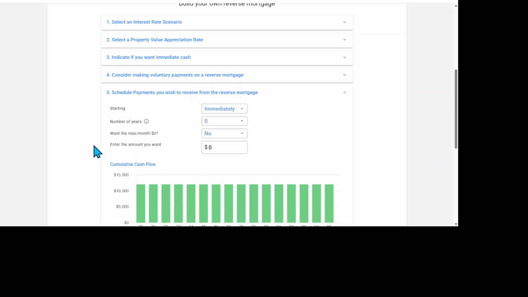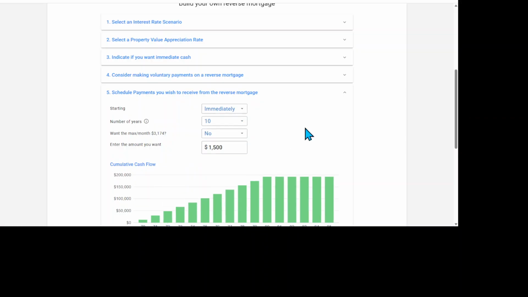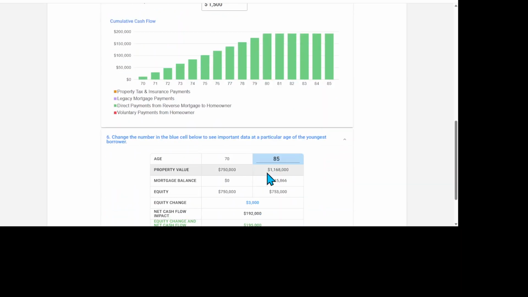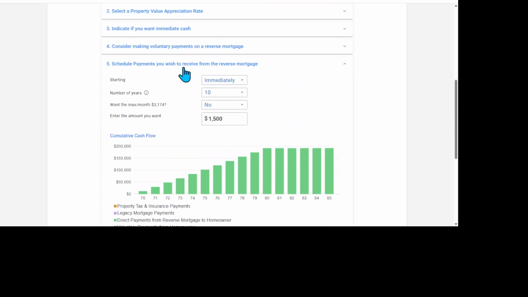Let's say you want to receive payments and you want to get them right now. You're 70 years old, you want them for 10 years until you're 80. And this will tell you the maximum you can get, $31.74. If you don't want that, leave it to default to no, and say you want $1,500 a month for the next 10 years. So that's showing up right here. This is your green cash flow. Money's coming to you, $1,500 a month for the 10 years, and there's the cumulative total. We're going to come back to that one up there in just a moment.